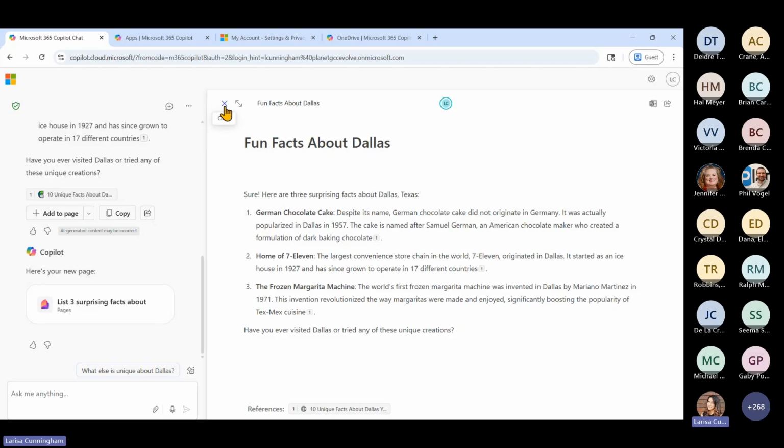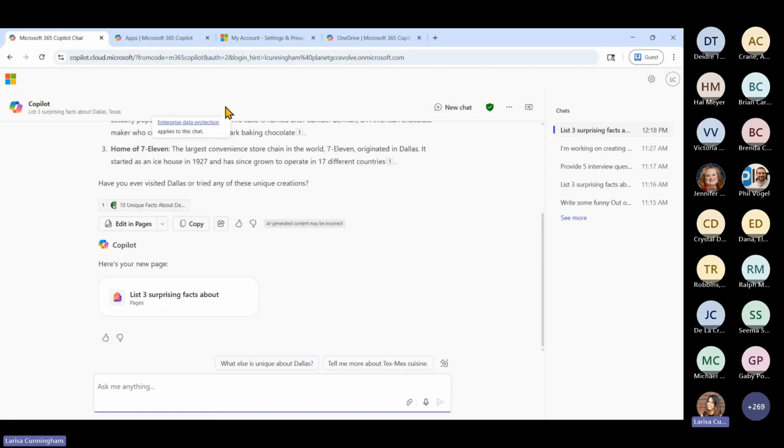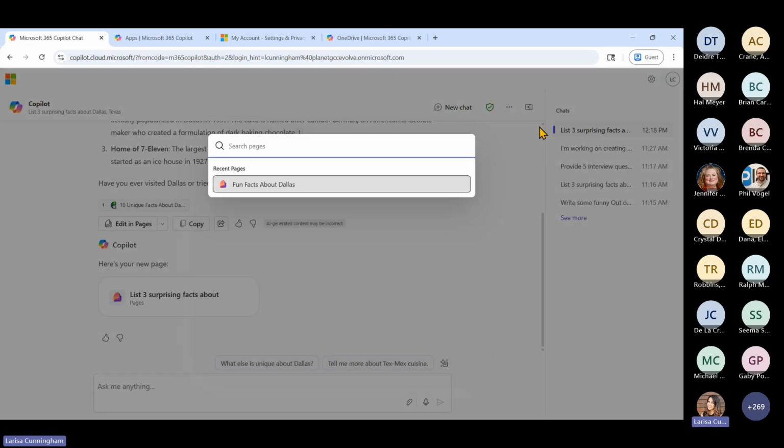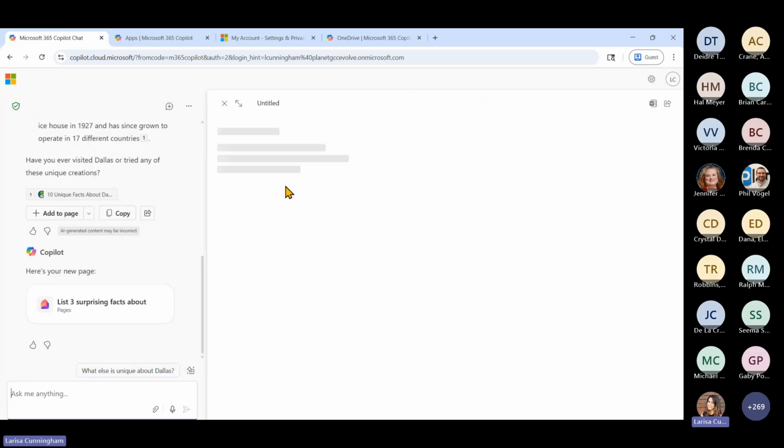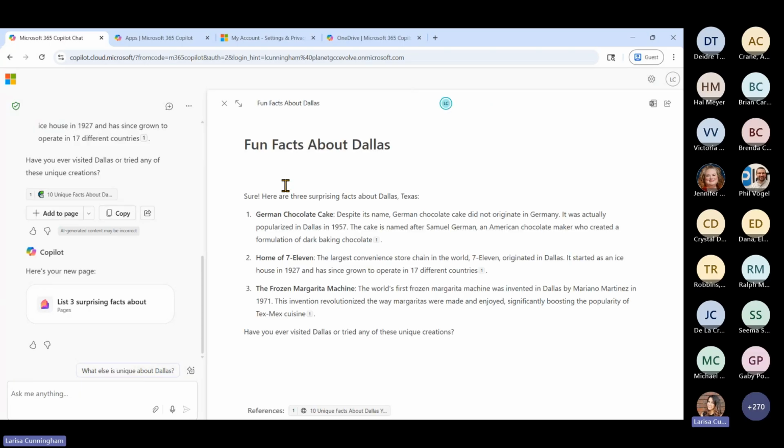It updates here. So if you've created a page in the past and you want to get back to it, how do you do so? If you're already in Copilot, you can actually come up to this 3-dot menu and look at your recent pages. If you're in the home area, you may see a tab for pages as well, but this will allow you to open up those pages and jump back into them.